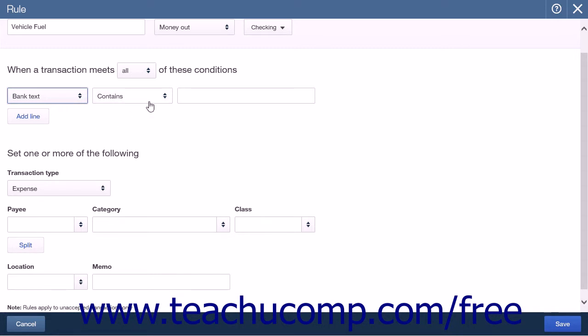The drop-down box to the right will show any comparison operators for the selected field. For text fields, this could be contains or doesn't contain. For amount fields, it could be equals, is greater than, is less than, or doesn't equal. For description fields, this could be contains, is exactly, or doesn't contain.